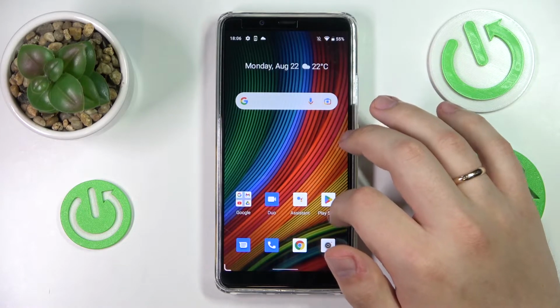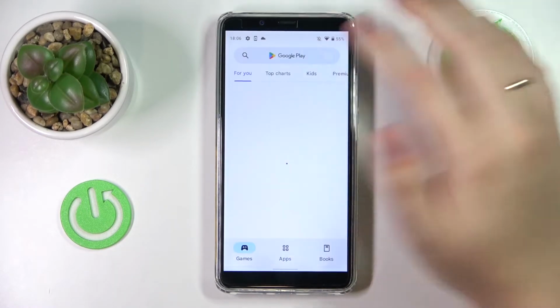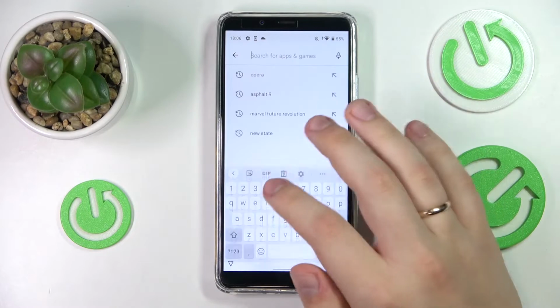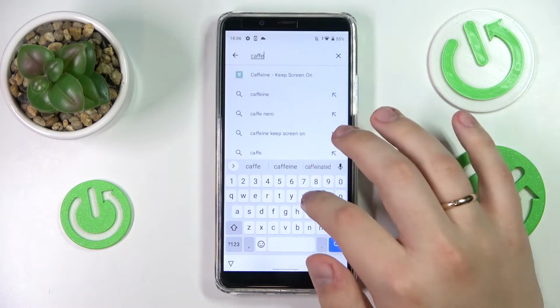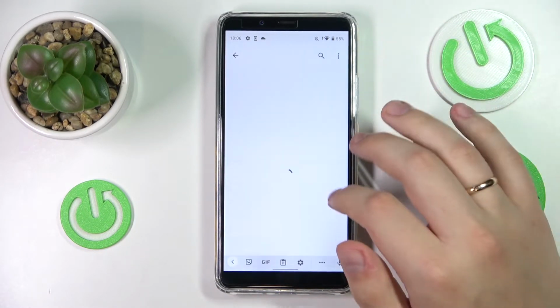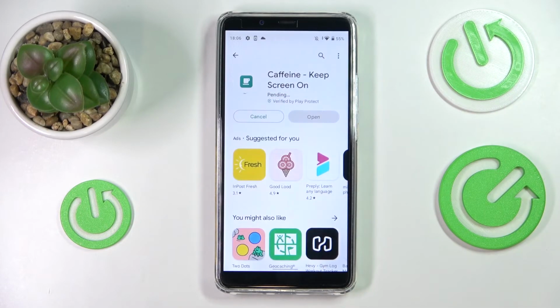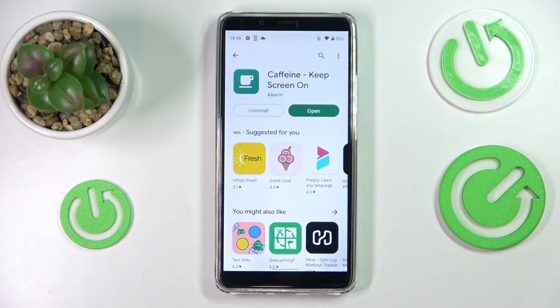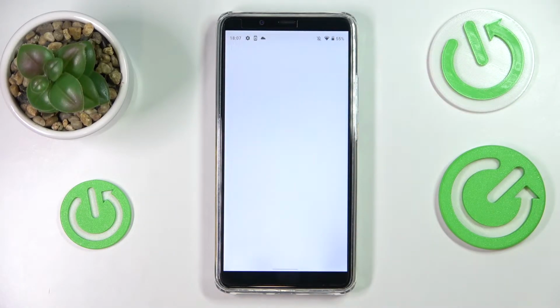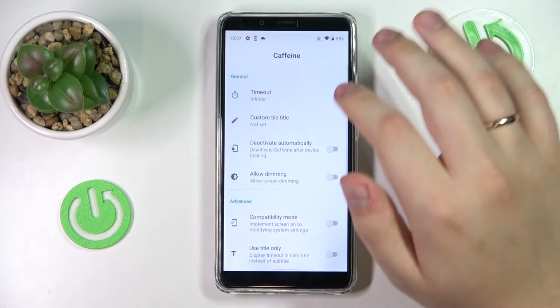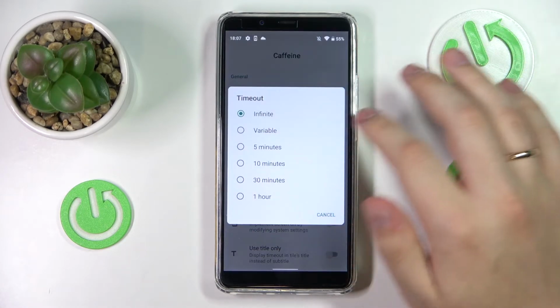Therefore, if you would like to set this feature to never, of course, we will need to use the free Play Store app called Caffeine. So let's go ahead and install this application. Now we can just launch the app, and all that is left to do is to make sure that the timeout section has the infinite value set.